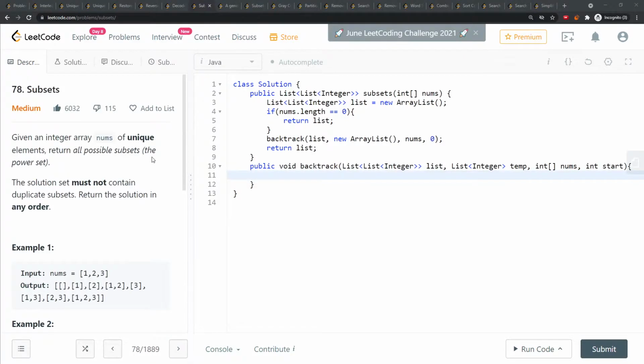Okay, let's talk about subset. You are given an integer array nums, and elements inside the nums array are unique, right? You just return all possible subsets, and the solution set must not contain duplicate subsets. So you should give 1, 2, 3 and an empty one, 1, 2, and 1, 2, 3, 1, 3, 1, 2, 3. Okay, they are not duplicated, but they are all possible subsets.